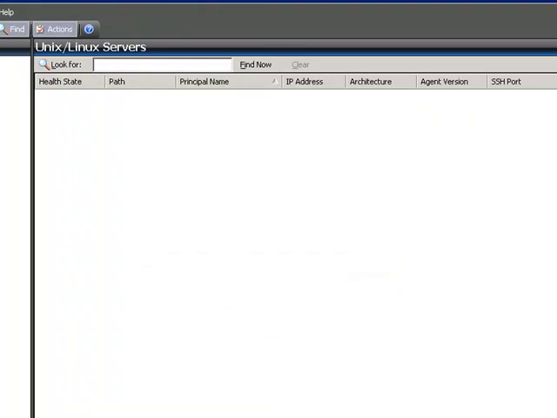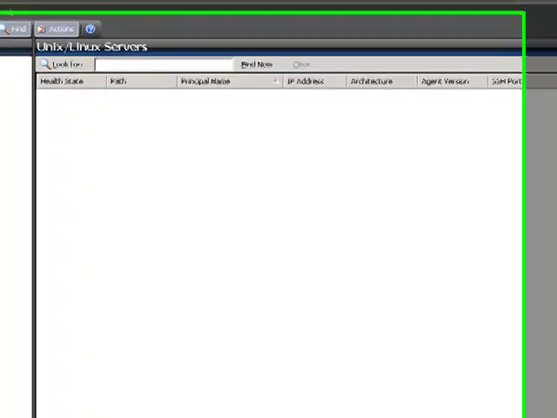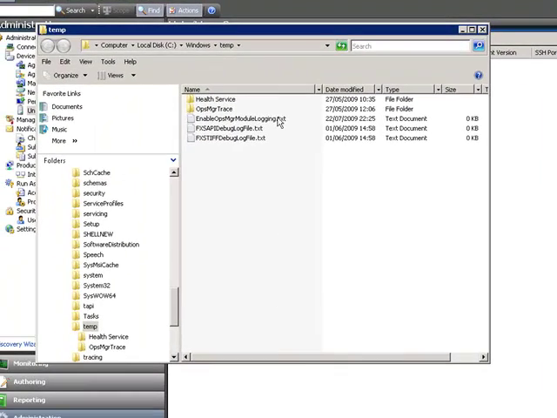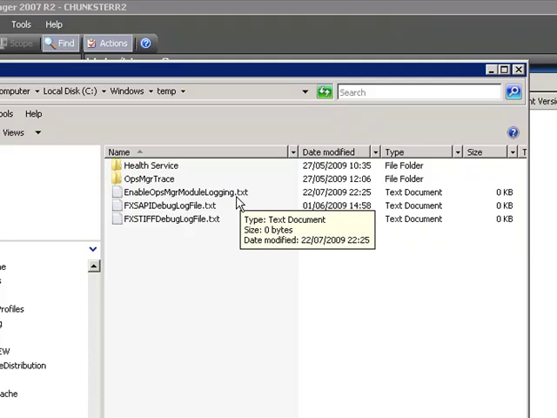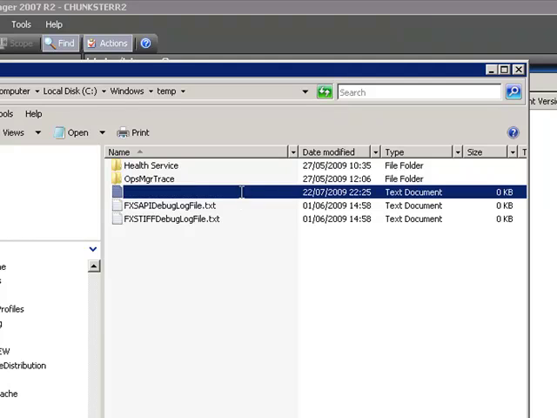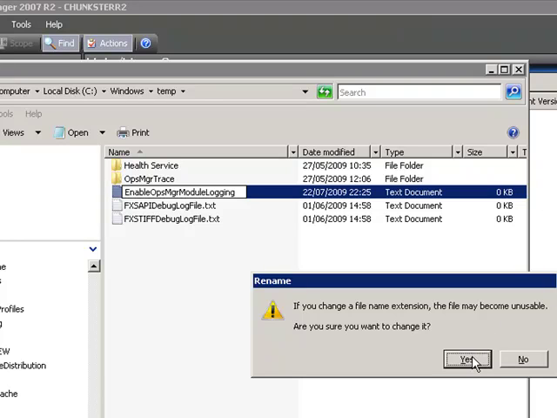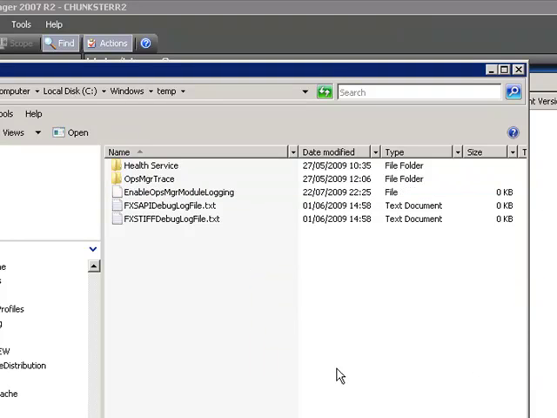Now, to confirm that file has been saved correctly, go into the temp directory and confirm that it hasn't got the .txt extension. This file needs no extension. As you can see, it saved it here with the .txt extension, so I'm just going to delete that. Yes. So now I have a file called enable ops manager module logging. This is going to enable module logging when I deploy a cross-platform agent. So let's go ahead and do that.